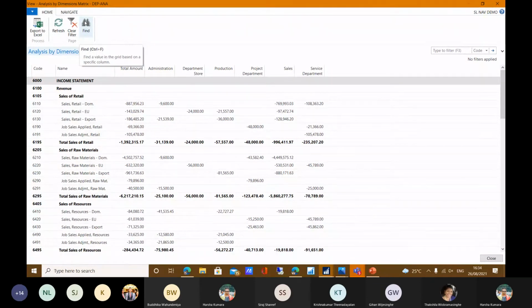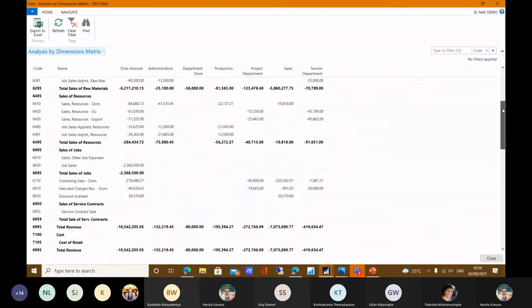This is a simple chart of accounts and a simple income statement posted by dimension. I have taken department as the column, so your inter-department P&L accounts you can see in one view. You can see the company view for the total amount, the administration department, department store, production, project manager department, sales department, and also the service department. You can see the net profit at the bottom of the screen, and you can go down and further drill down the figures.